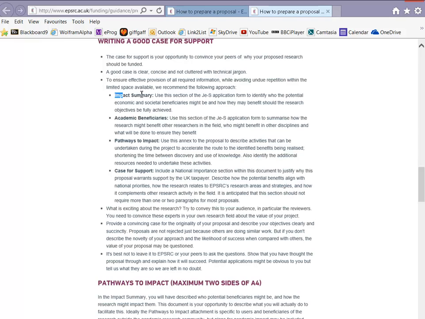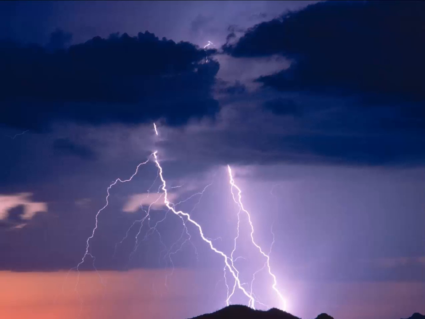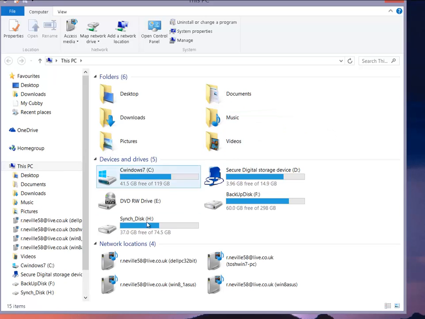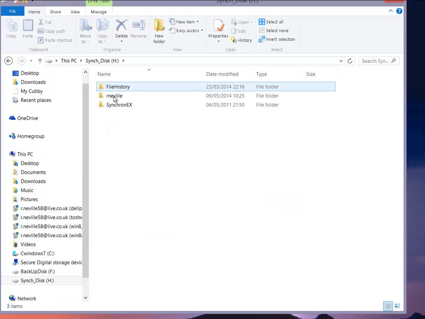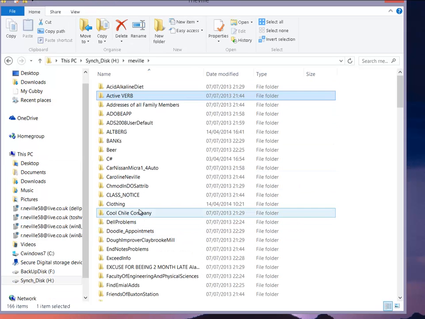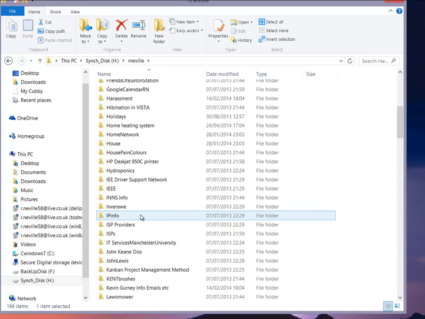So here they are. Here's one of them, which is impact summary. Here's the second, academic beneficiaries. Here's the third, path to impact, and finally case for support. So what I've done personally is I've made up a set of directories in our file so we can actually do this.